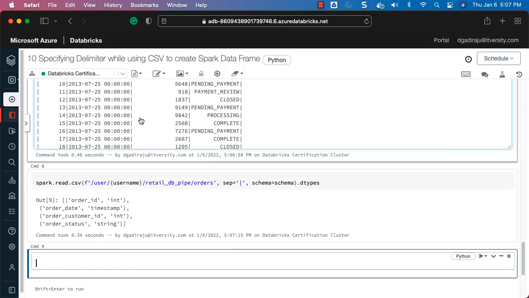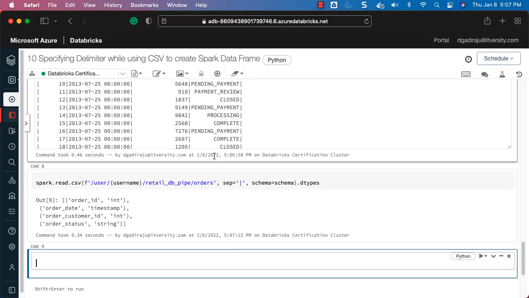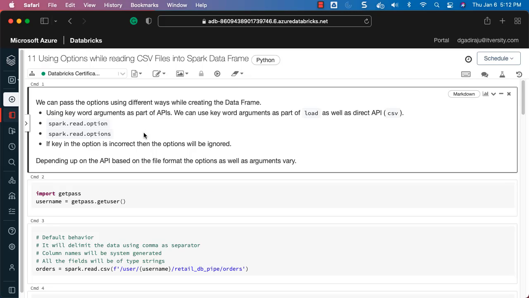Even if you do not see the data properly because of an incorrect delimiter or whatever the issue is, still the schema will reflect in this manner only because we have explicitly specified the schema. That being said, this is how you should be able to specify delimiter while using CSV to create Spark data frame from CSV files. As part of this lecture, let's go through the details about using options while reading CSV files into Spark data frame.